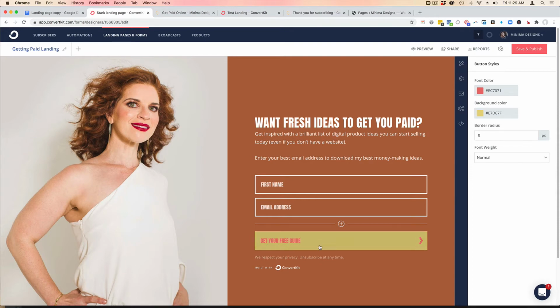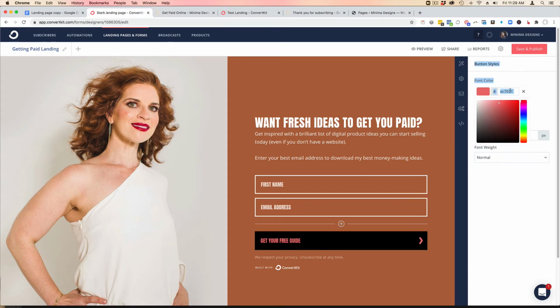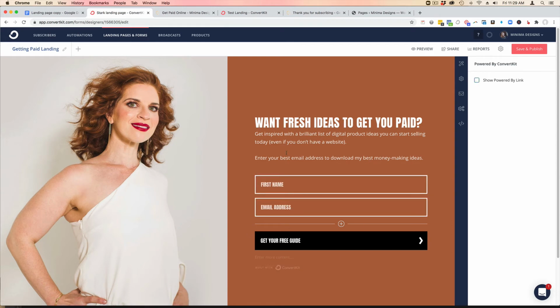And let's go ahead and change these colors too. So I think I'm just going to go very simple. I'm going to go black and white. It's already starting to look a lot better. I'm going to turn off the built with ConvertKit. That's going to make it start to look a lot cleaner there. Okay, great. So I've got it looking pretty much how I want it to look.